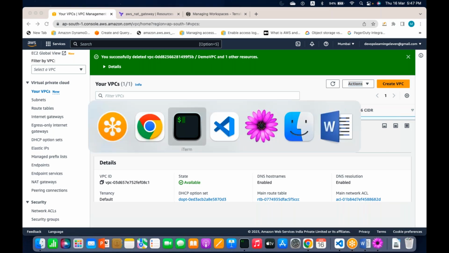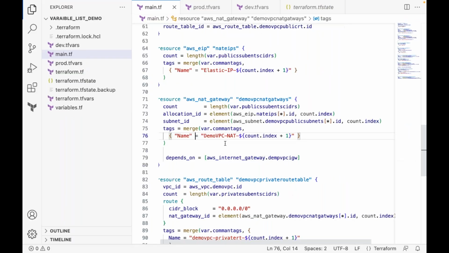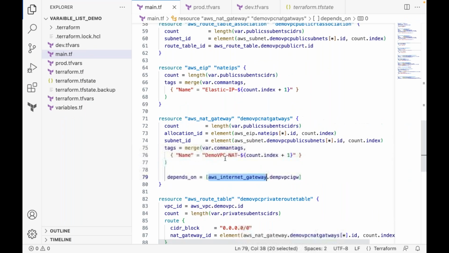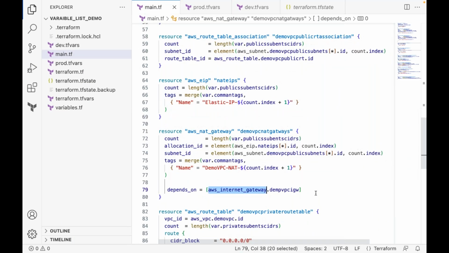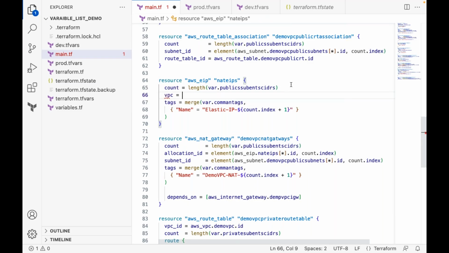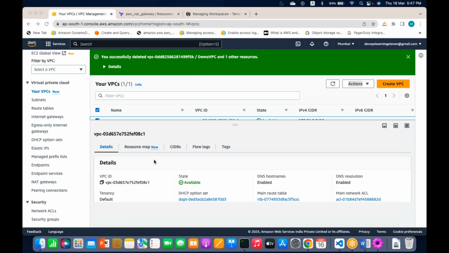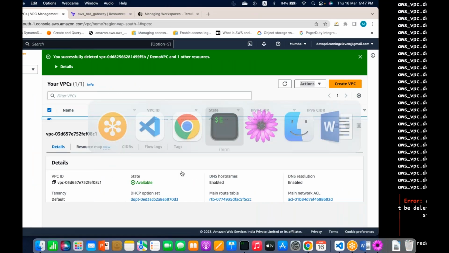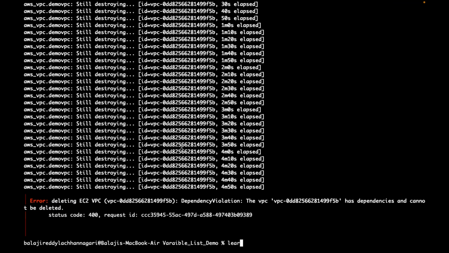Now I have added this depends on. To fix that problem, I have added this depends on. This NAT gateway depends on IGW, like that I have added. And let me add elastic IP also, VPC specific. Elastic IP is also VPC specific. Let me add these two. Now let me show that.